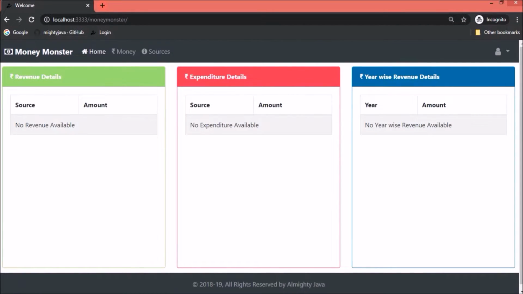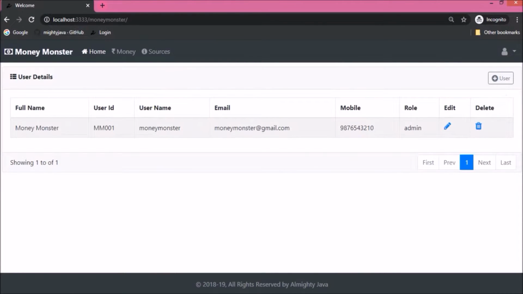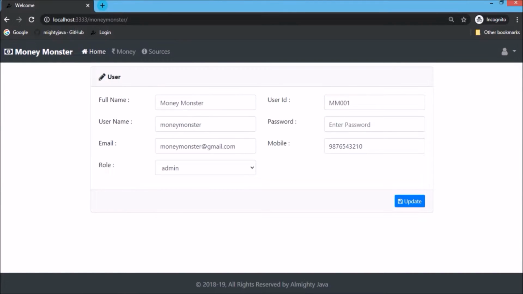See, logged in successfully. In this home page, you can see 3 sections. The first section is for the revenue, the second section is for the expenditure, and the third section is for the year-wise revenue. Now let's click on the right side user icon. See, here are the 4 options. Let's click on the profile menu. See, it is showing only one record because the logged in person is an admin. On the right side you can see the user button, so admin can add a user also. Let's click on the edit icon. If the user wants, they can edit the details if required.